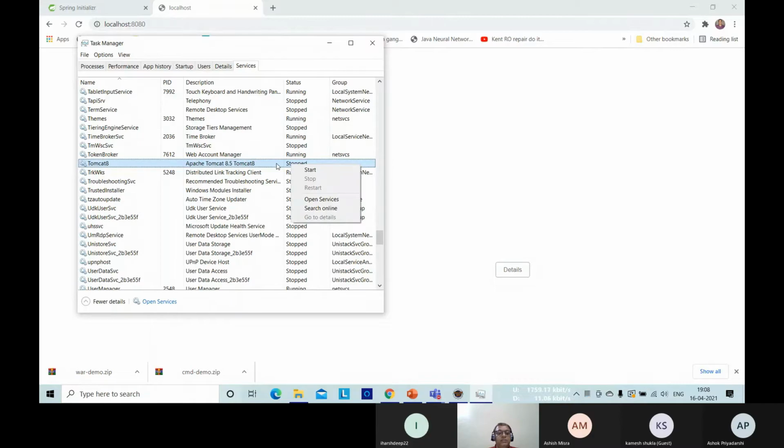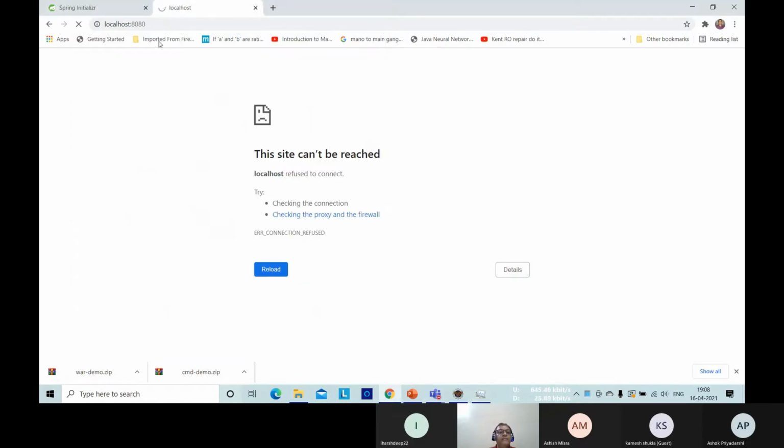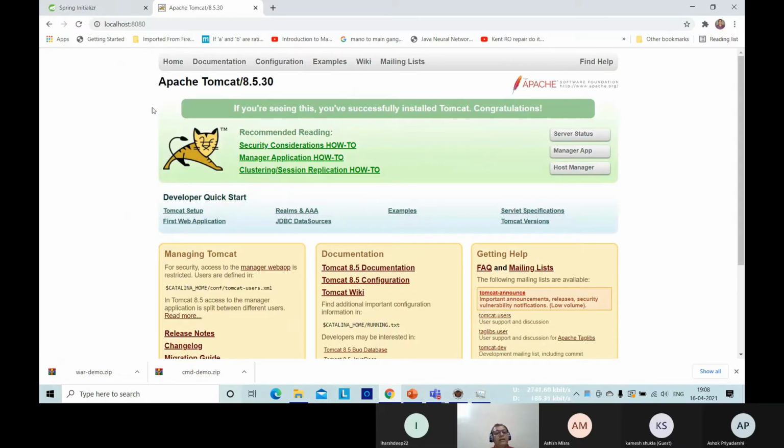Tomcat 8, whatever I have installed, is by default at port 8080. So when it starts, it is now running. Now, when this page is reloaded, just wait for a while. This Apache Tomcat page appears. If it appears, it means Tomcat is running.